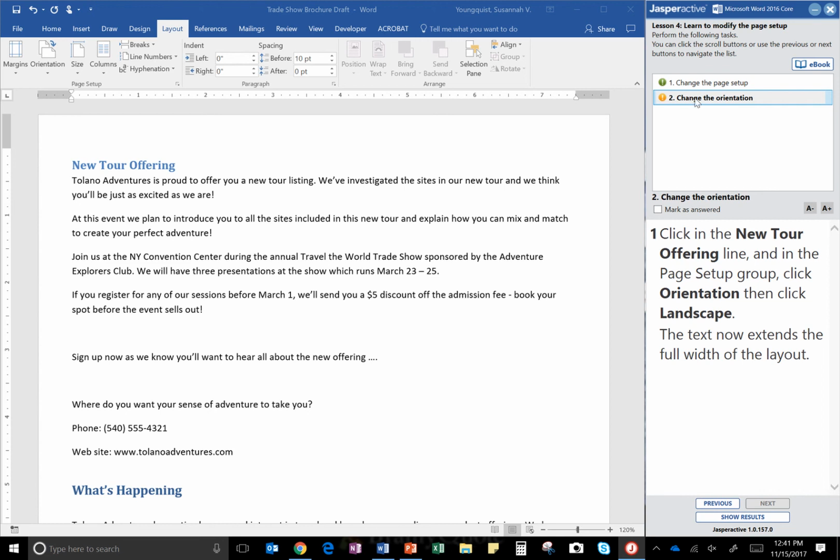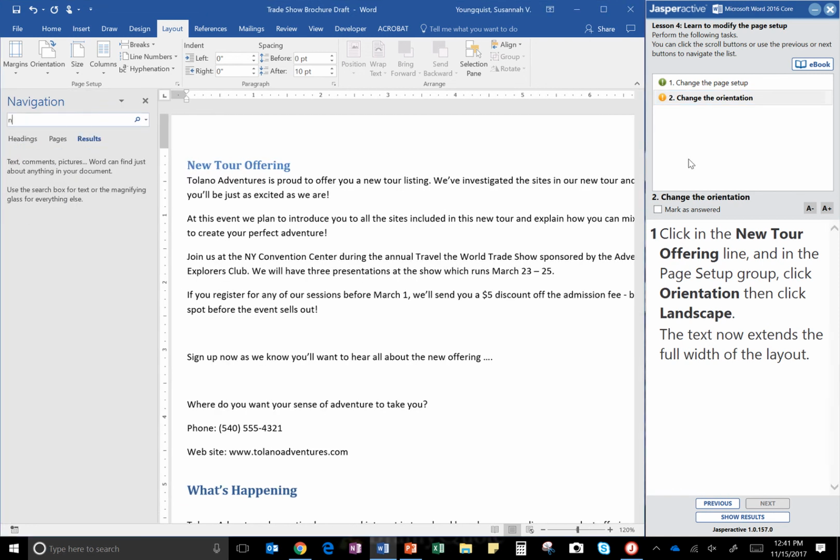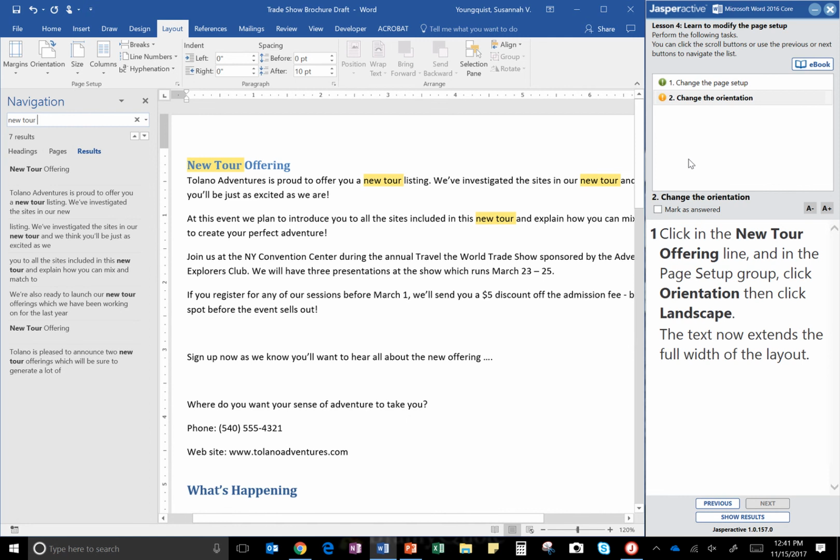Step 2, change the orientation. We're going to click in the New Tour offering line and in the Page Setup group, click Orientation, then click Landscape. Okay, so New Tour offering line. I can always do Control F and it will highlight all of these things for me if I can't find something I'm looking for.